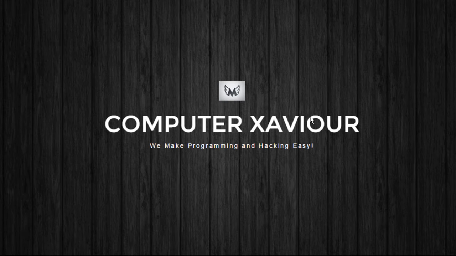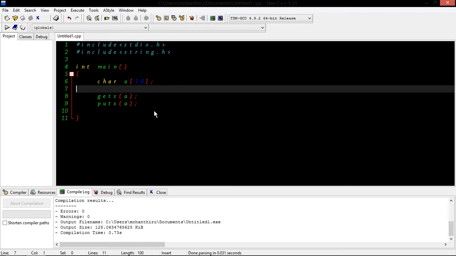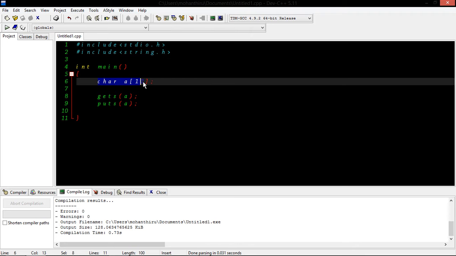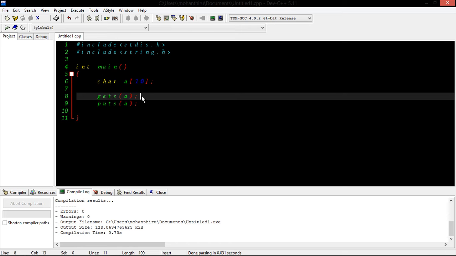Let me explain a program. In this program we have included a header file which is string.h, in which we have the gets function and puts function. As we have declared a character array, in this character array we are going to get the string using gets of a. Through this function you are getting the input from the standard input file pointer, and you are saving the input in the variable a, and through the puts function you are putting it on the screen.